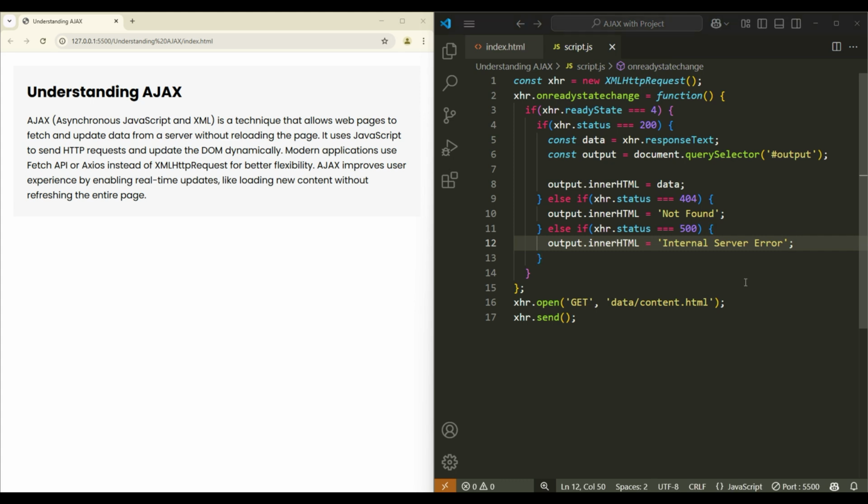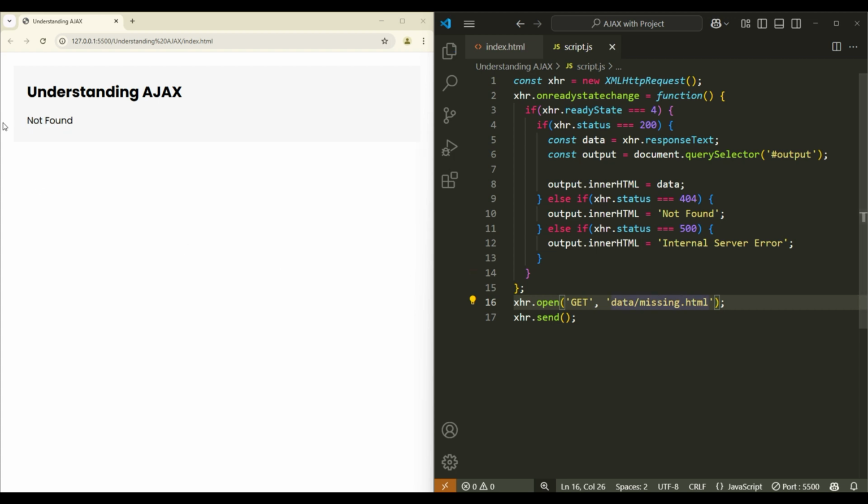Here, let's open the HTML file which is not available. Let's say missing.html. Check the preview and it shows not found.